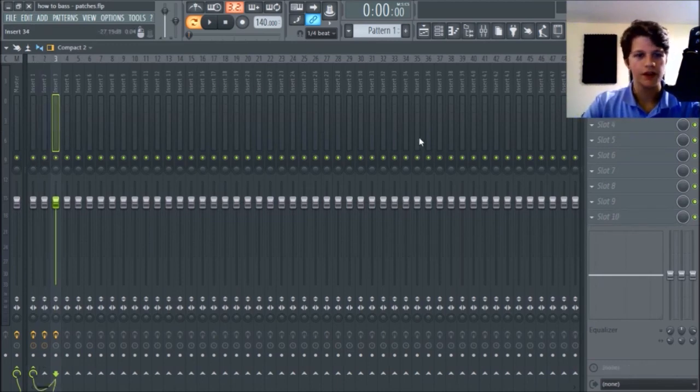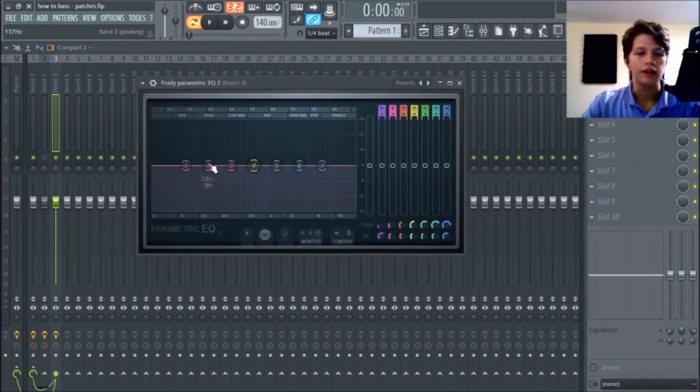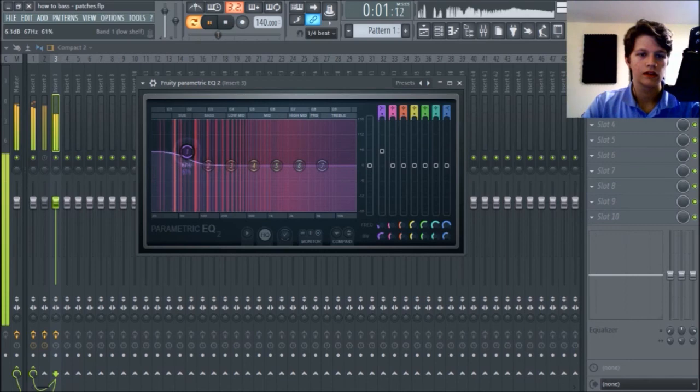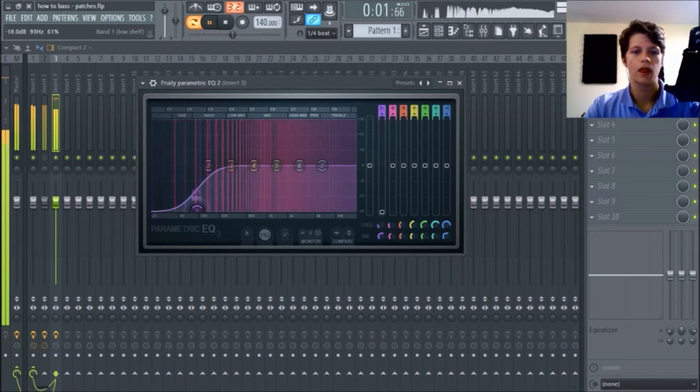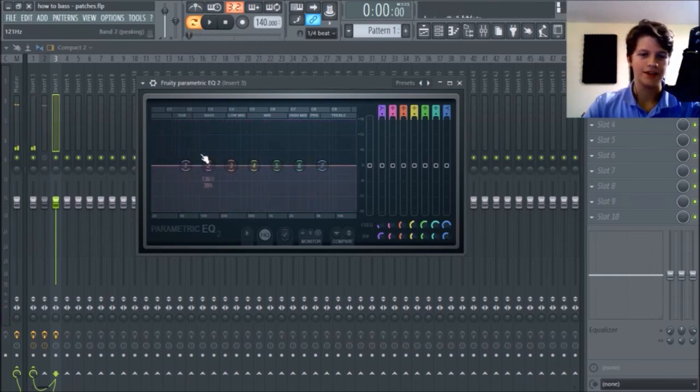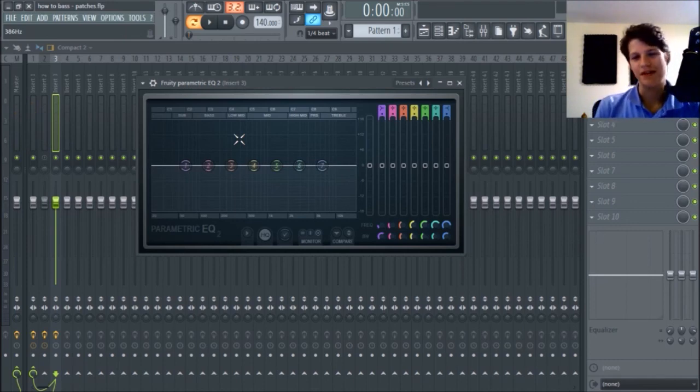And then the other way you could do that, if you didn't want to use the sub bass, would be to just use an EQ like this. And then just raise and lower the sub part of the EQ. That's probably not as good, but yeah. There you go. That's why they were routed there.